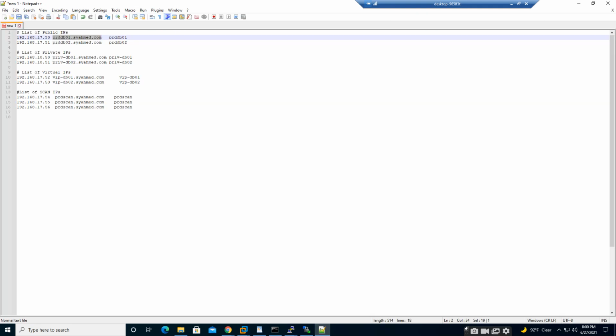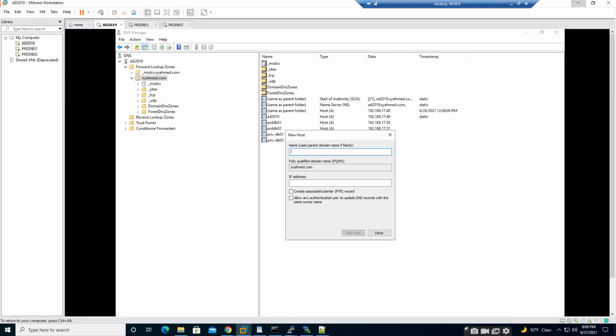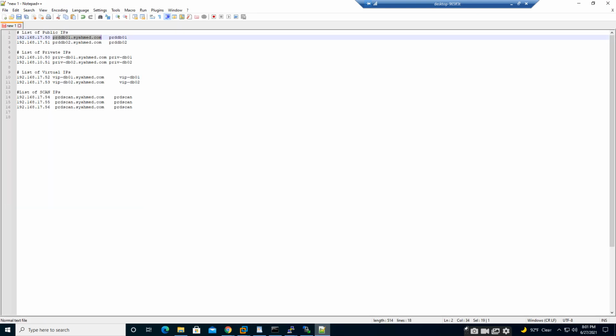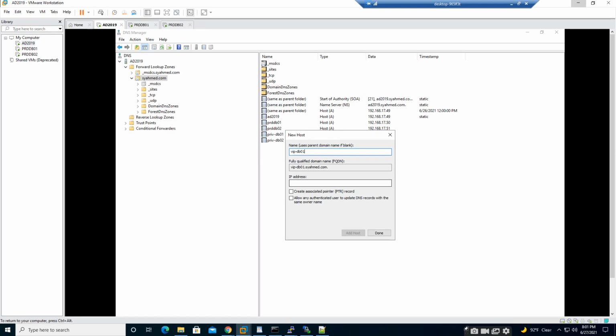And the VIP is vip-db01. The IP addresses for these are 52 and 53: 192.168.17.52, and the other is 192.168.17.53, vip-db02. The record is added.